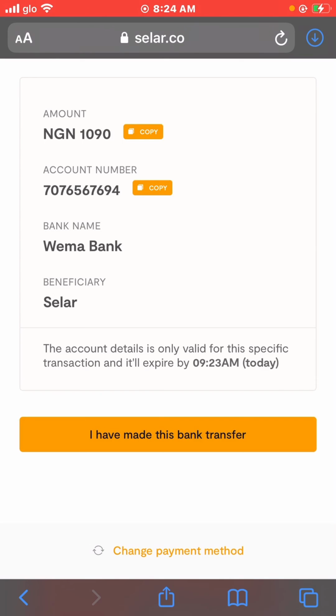Immediately you click on the I have made this bank transfer, seller is going to take few seconds to verify and ensure your payment was successful. And once it is successful, immediately they will take you to where you get the application immediately. All right, so that is what you just have to do.